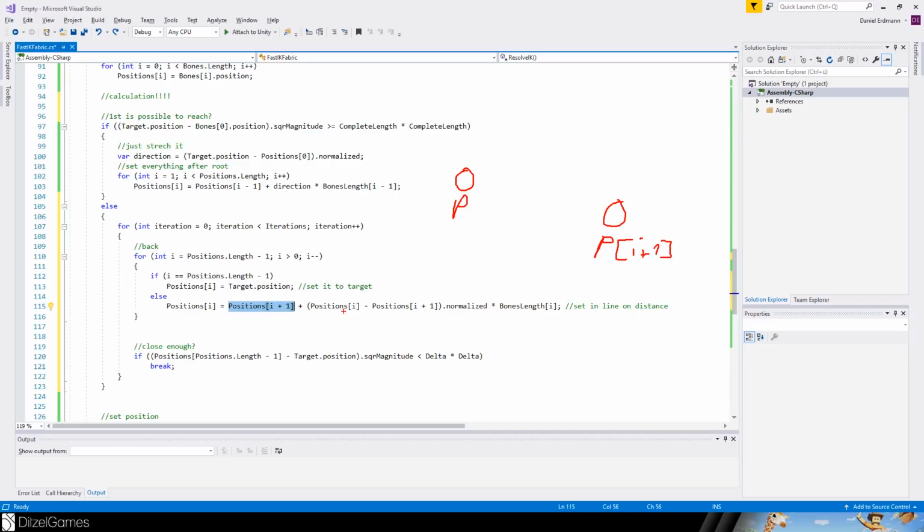And now we need the vector. The vector is just the vector between those two positions. And we normalize the vector so it has a length of 1. And then multiply it by bone length so that we say, okay, these two balls should be always apart with a distance specified in the bone length. And therefore, we set it maybe to here. And that's it. That's the backward part.